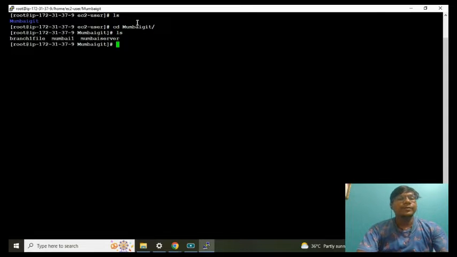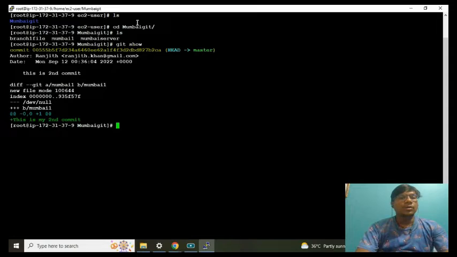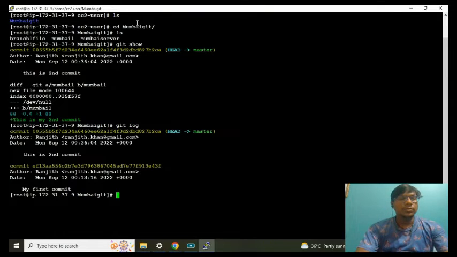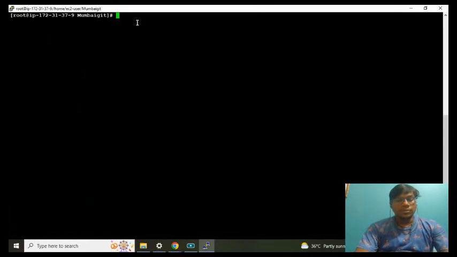Here we have three files: branch one file and Mumbai server. If you see the commit IDs, it shows our commits. Here we have only two commit IDs. Now we are going to create a new commit. We are going to create a new file.